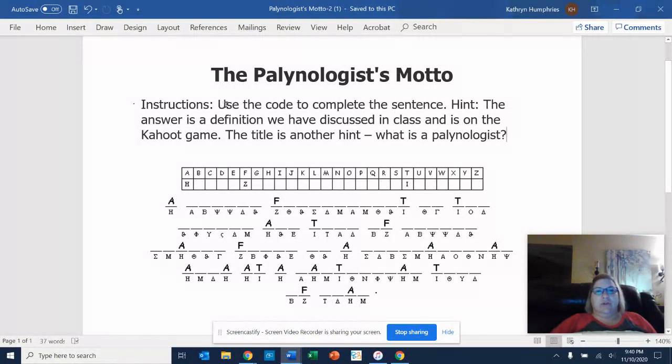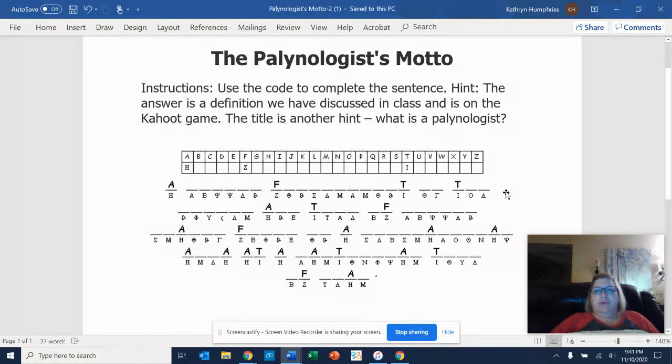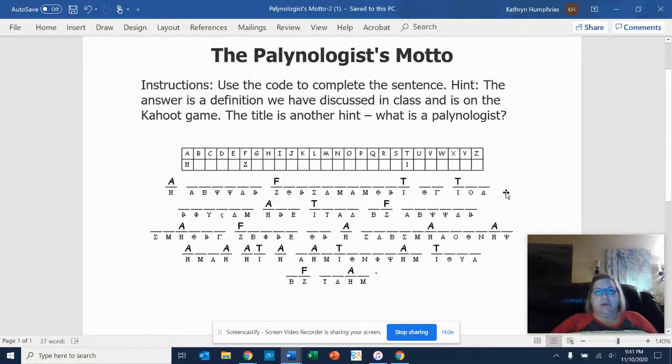So here are the instructions. Use the code to complete the sentence. Hint. The answer is a definition we've discussed in class and is on the Kahoot game. And here's another title, and here's another hint, and that's the title. Palynologist. What's a palynologist? A person who studies pollen. Do you remember the little video we watched with the guy with the big teeth? He's a palynologist. So when you're first looking at this, you're kind of like, where do I start? I'm not even sure really what to do.